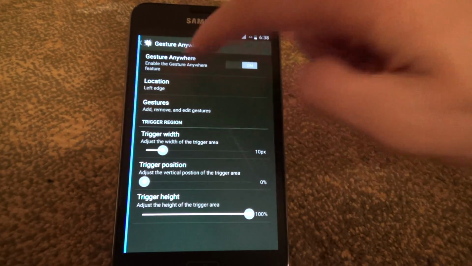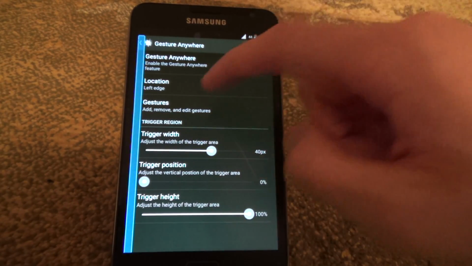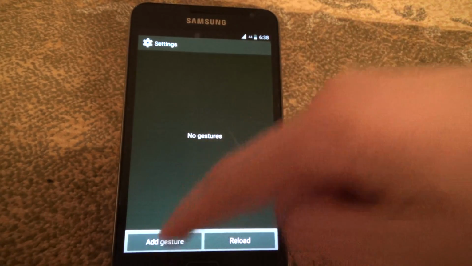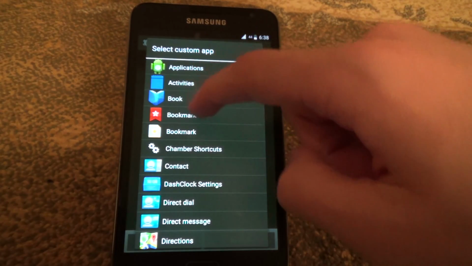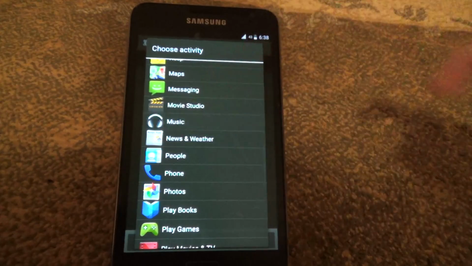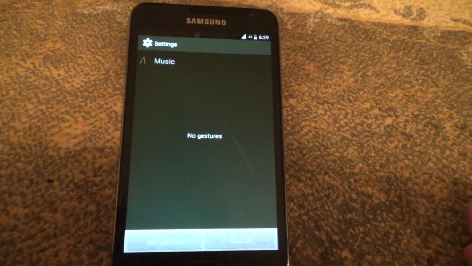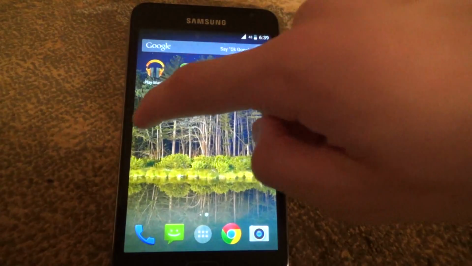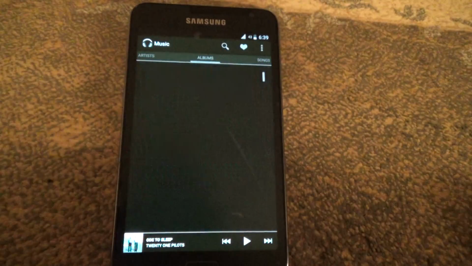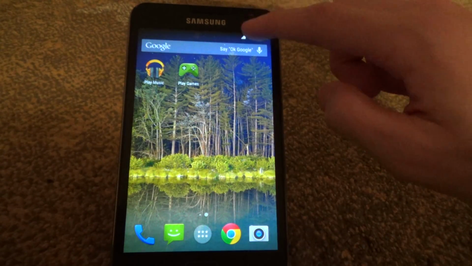Let me just make it a little more wide so I'll show you exactly what it is. Let's say we want to add a gesture. I'll go to applications and say music. So I want to just do like this and hit done. Now when we click the left side and you hit, it takes you to the music player. Pretty cool, right?